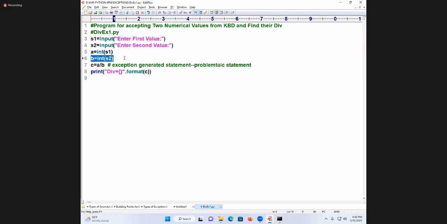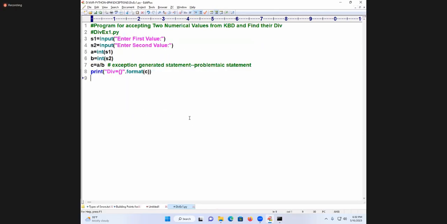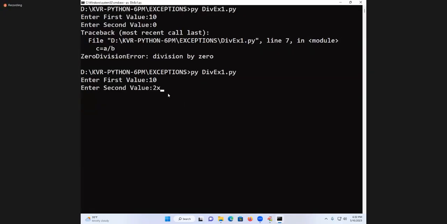Value error. I already showed you yesterday where the typecasting techniques are. Even in the examples, I said the type of exception is value error: invalid number format. So read the notes. A lot of topics are there, and if you don't read them and come to the class, it's very difficult for you. Or you will continue the session.